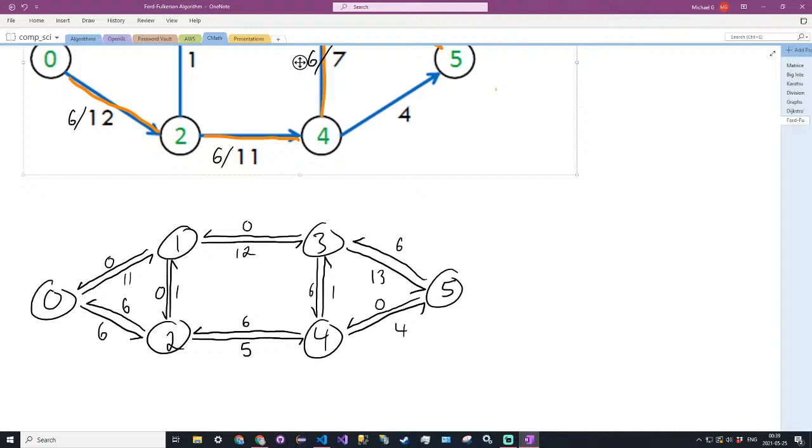and every time there is a path in the residual graph from the source to the destination, we will augment that flow, or the bottleneck of that path, to each of the edges in the path.